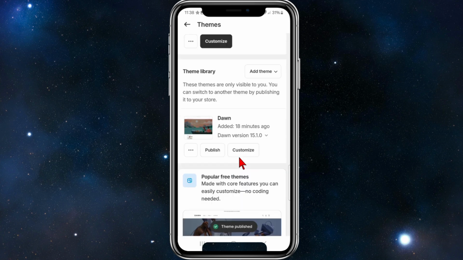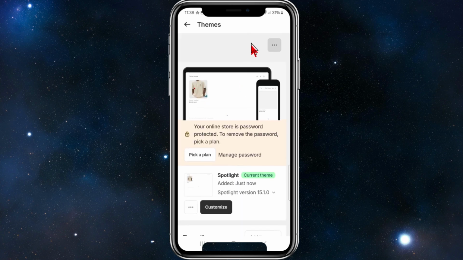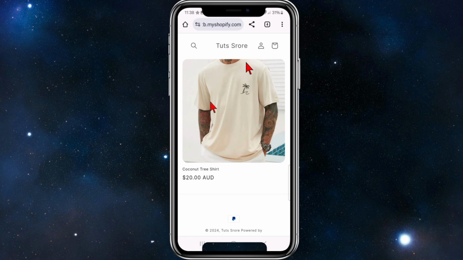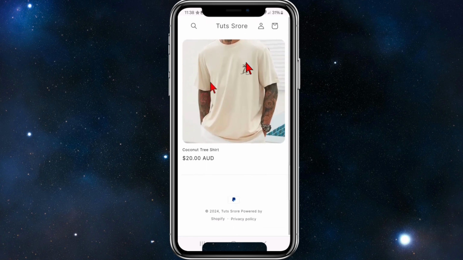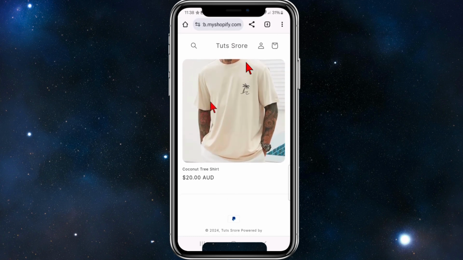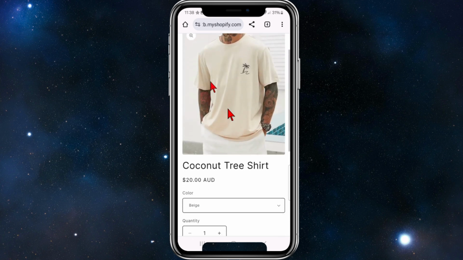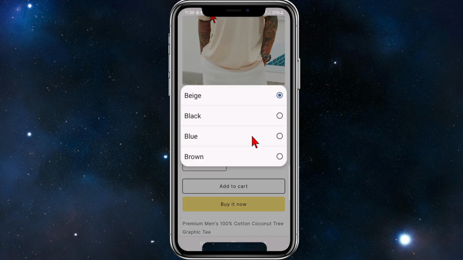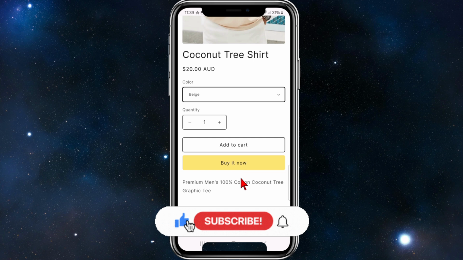Theme published. And now if we head up all the way to the top of the page here, click on the 3 dots. This is where you can view your store. So I'm going to click onto that. Now this is my store, very basic. There's a lot of customization you can do in Shopify to make it look a lot better than this. But like I said, at a later date, I will make a video on how to customize your store. If I go ahead and click on this t-shirt, you can scroll down, the coconut tree shirt, with 4 different colors. You can click on add to cart or buy now.